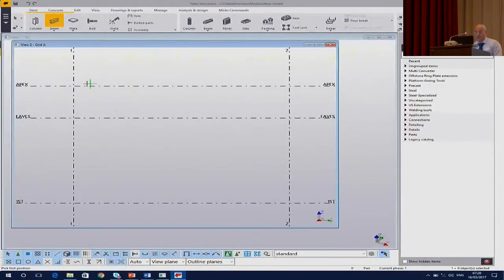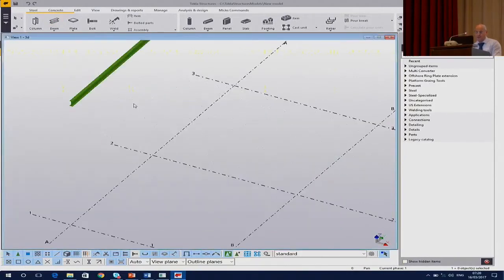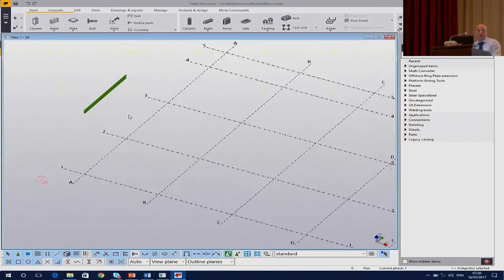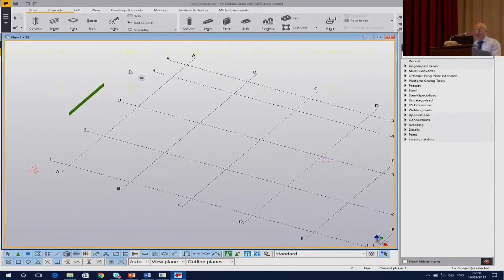Let's draw a beam from this point to this point. I'm drawing a beam directly in that view, but it's creating the 3D model behind it. So nice. You can work in 2D, you can work in 3D. I always work in 3D. So let me just undo that.